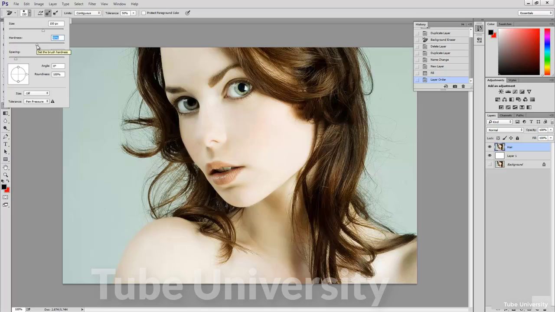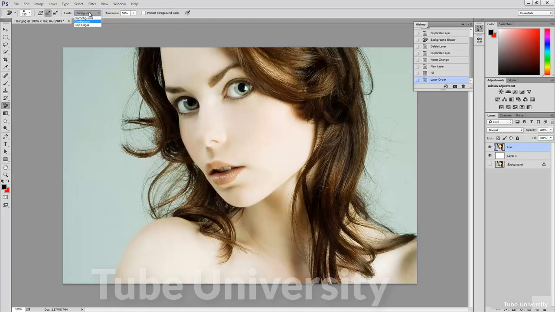Also, when I drag this tool, I'd like the path to be a bit smoother too. So I'll reduce the spacing from 25% to 5%. I'll also go over to the limits and switch them from contiguous to discontiguous. I'm going to undo my last erase by hitting Ctrl-Z on my keyboard. Now when I erase, things feel a little bit smoother, and the softer edges will be much more forgiving if I make any minor mistakes.